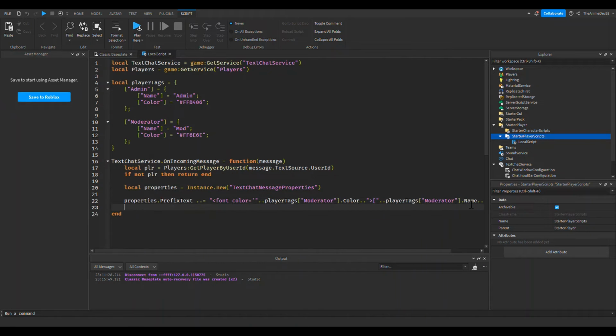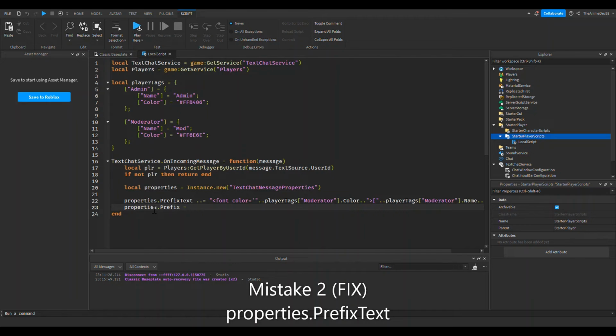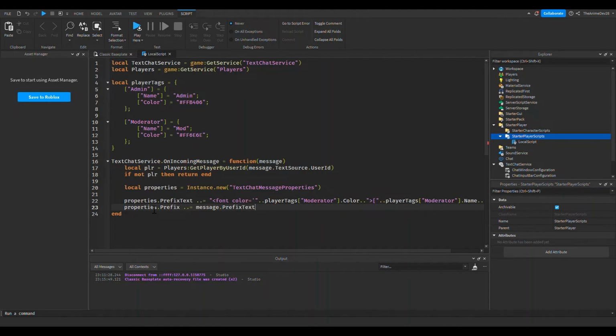So we're almost there, actually. The last thing we need to do is append the prefix with the previous text that was there. Since we just created a new instance, it was completely empty. So that means we're going to have to grab all the information again, append it to the front, and we're set. I'll do this rather quick, it's really not that long. And return properties. And that's the whole script.